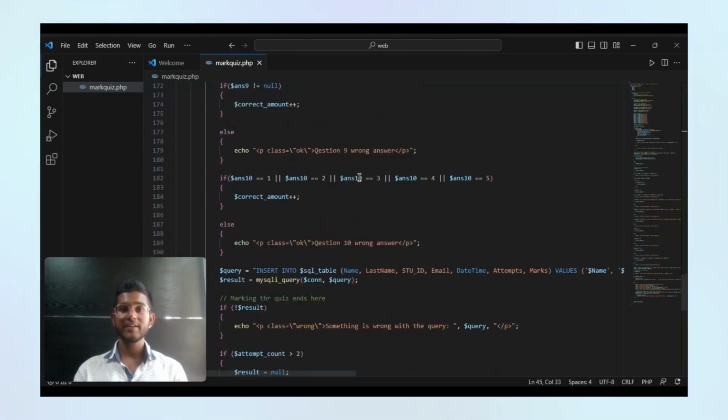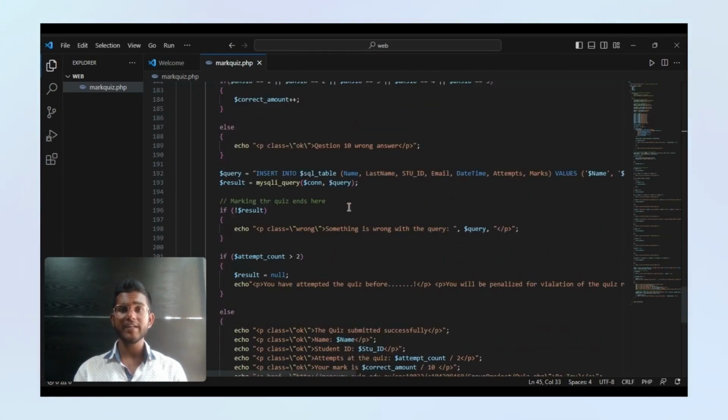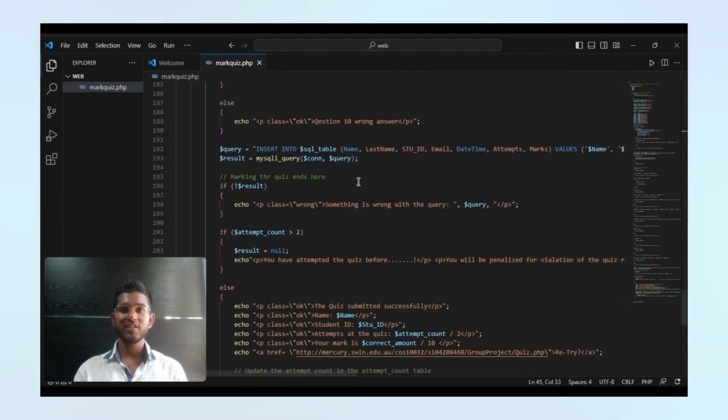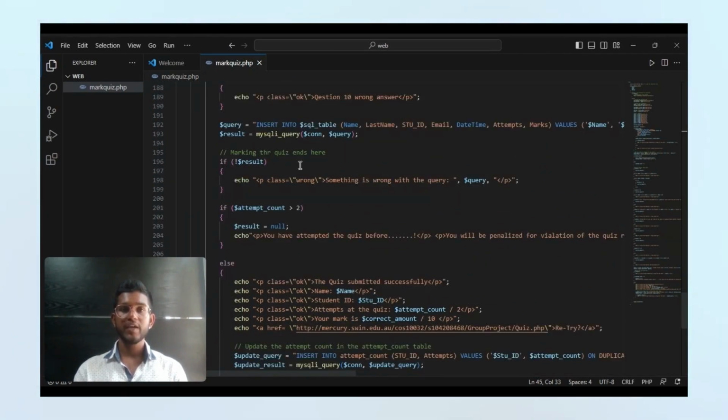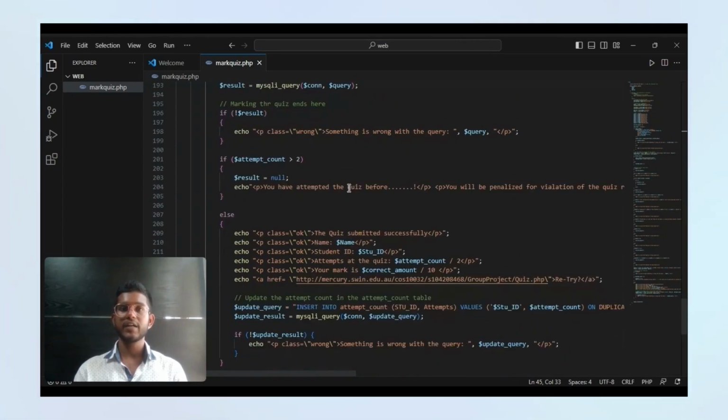If the user enters a wrong value, we will print the questions that are wrong and give the user a chance to retry. After doing all that, we will send the attempt query to the database so the administrators can check them in the Manage tab. Here we set the result to null if the user attempted the quiz 2 times, so no query is sent to the database and no database record will be recorded.